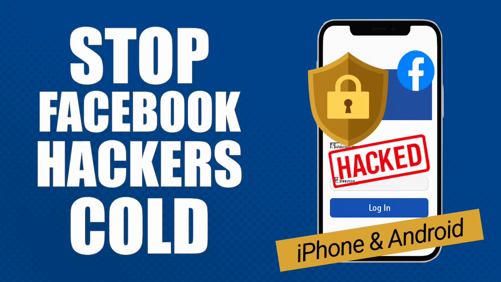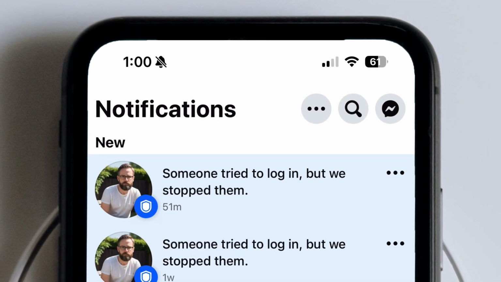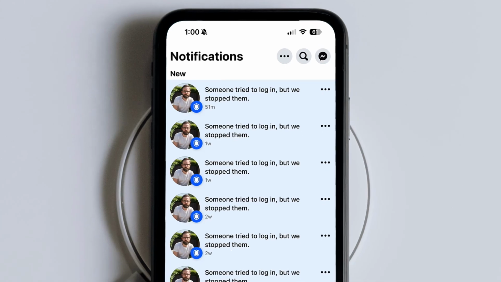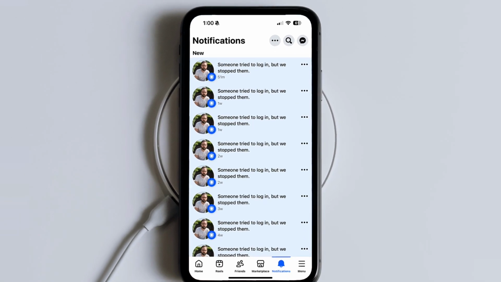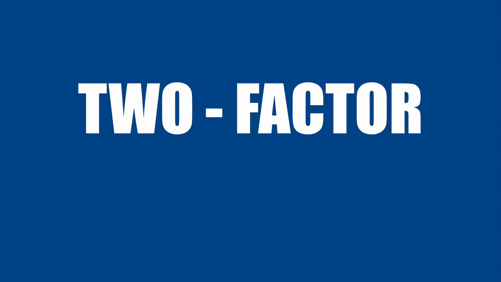We've probably all seen friends on Facebook whose accounts have been hacked, or maybe it's even happened to you. Recently, I've had several notifications about people trying to access my account, and fortunately, in my case, Facebook stopped those. But it made me want to share with you one of the easiest and best things we can all do to protect our accounts. Turn on two-factor authentication.